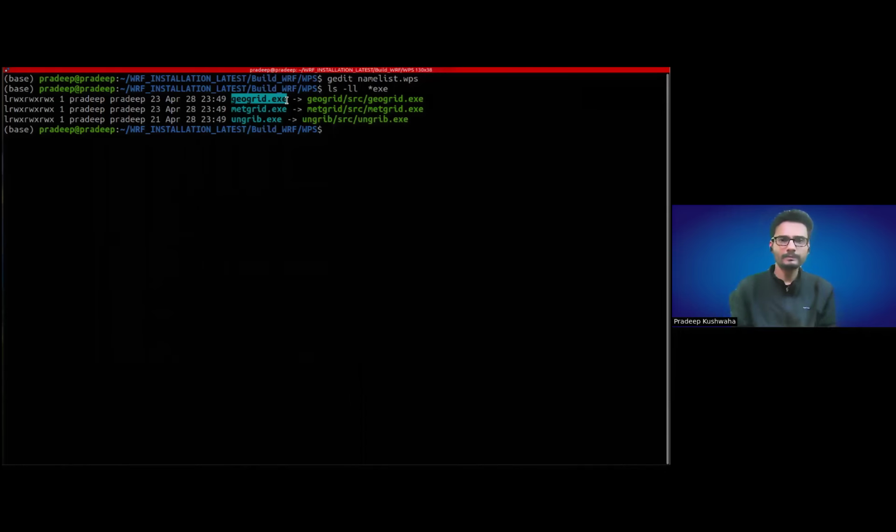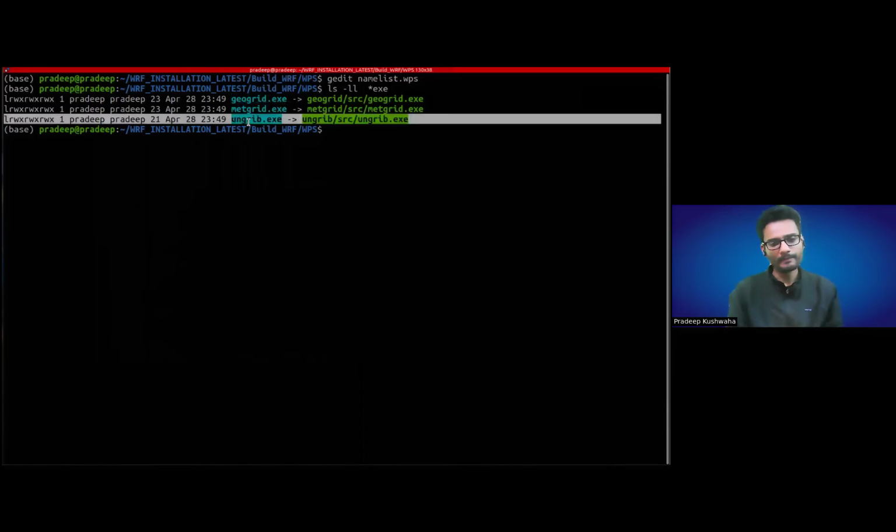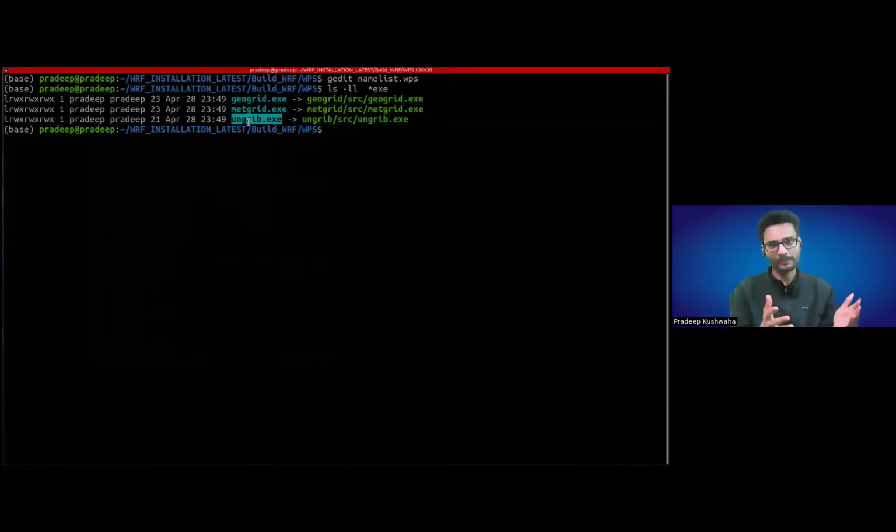So all these things will be specified by the geogrid. Once you run the geogrid program, it will specify all these properties to your domain. Then we will be running ungrib. What ungrib does is take the initial condition, which in our case is the FNL data, and interpolate that input data to the geogrid.